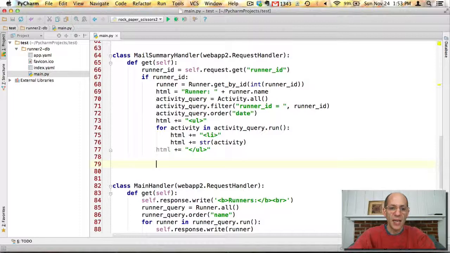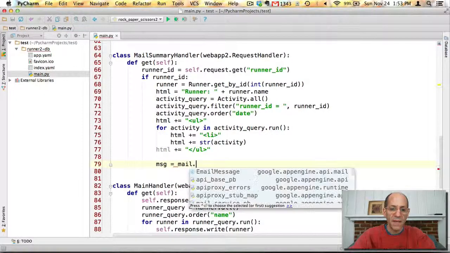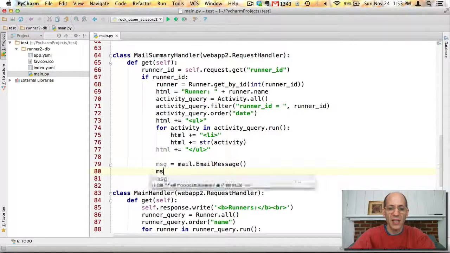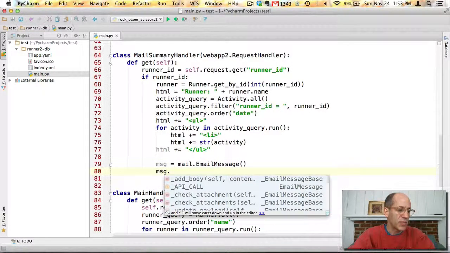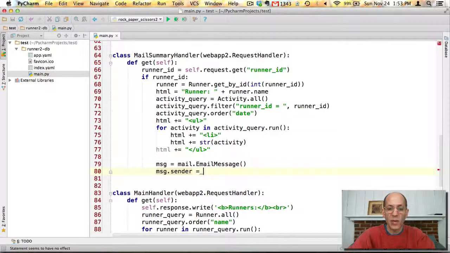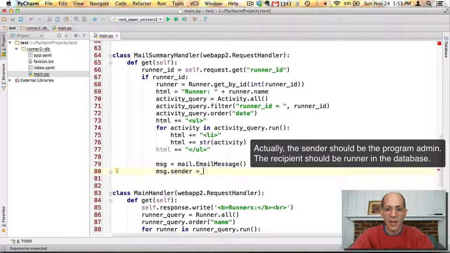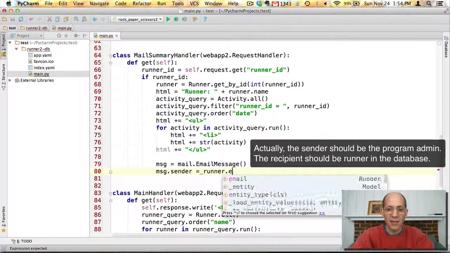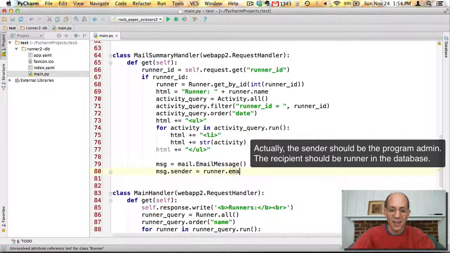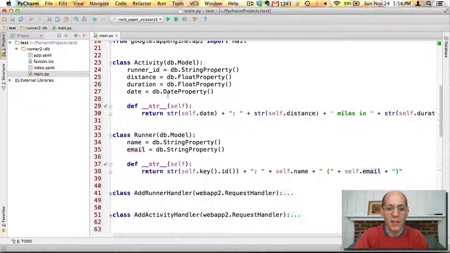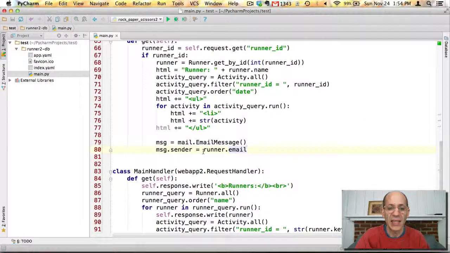So we're going to set up a message by using the mail email message class, make an instance of that, and now we have to set up a bunch of properties on this. So we have to say who is sending it, and we're going to put an email address here, and the sender is, we actually have it from the runner object, right? It's email. Remember, this comes from our model where our runner has a name and an email address, and we've put that in already so we can get this out of here.